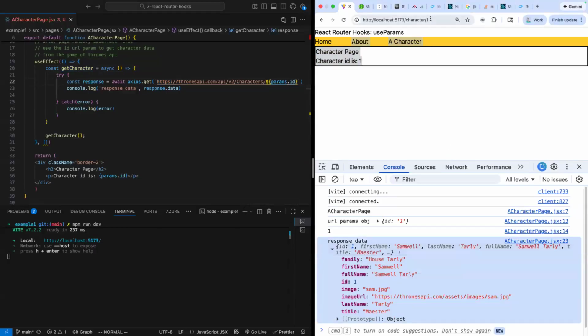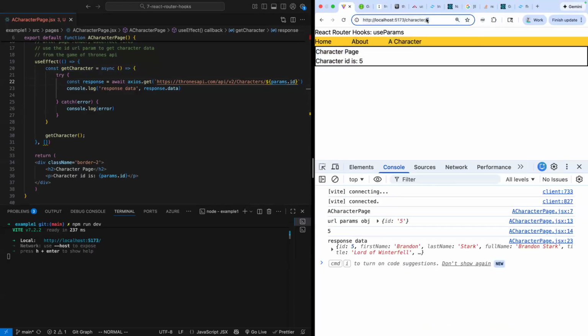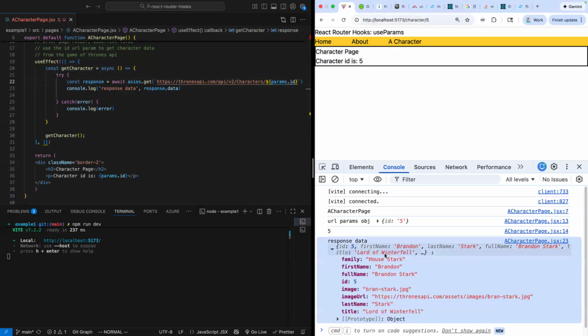Right? And so now, based on whatever that URL param is, I can get different characters, right? Because now I have Brandon Stark because he has ID 5. And Tom, I know that went a bit far afield from your original question, but I want to check in to see if that helped clarify things.